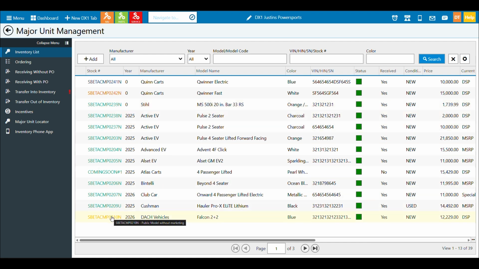And then down here, we have a different color orange, which is a public model without marketing. So this is a unit that we've gotten details on, model codes, pricing, and all that type of information, but we have no marketing data. So when you add it to your major unit inventory to advertise on your website, there won't be any data. You'll need to go in and manage that. So that's the basic principle of managed data versus non-managed data and how you can tell a little bit when you're looking to add units.